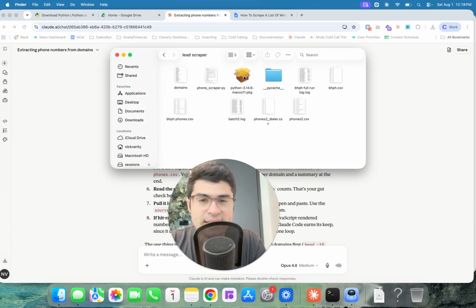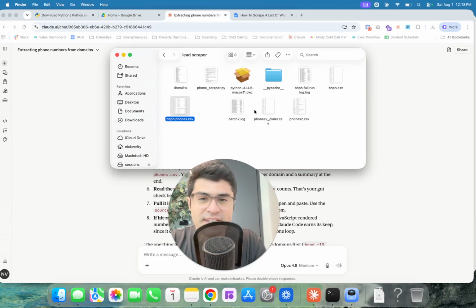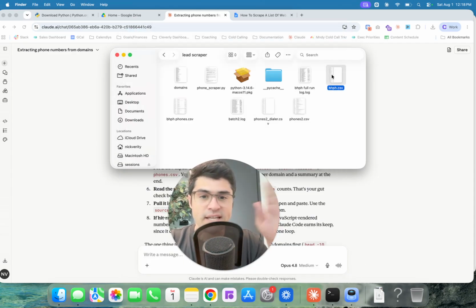I dropped in that script in here for the scraper. Here it is, phone scraper PY. This is straight from Claude, first try. And then I have my list of domains. And then literally, it's like magic. Claude will run and then it'll physically just appear here. Like the full run will just appear here as a CSV.